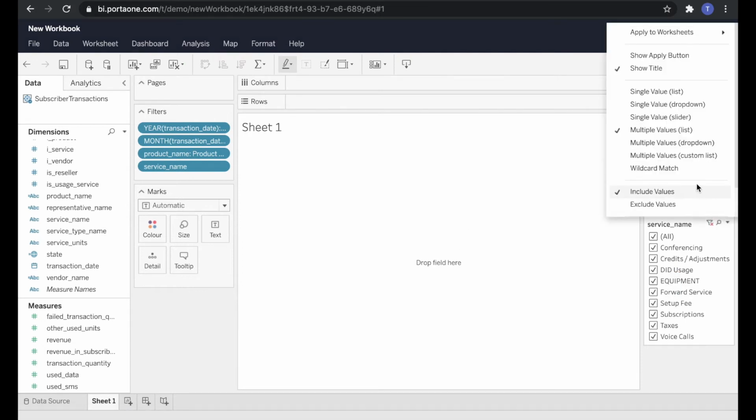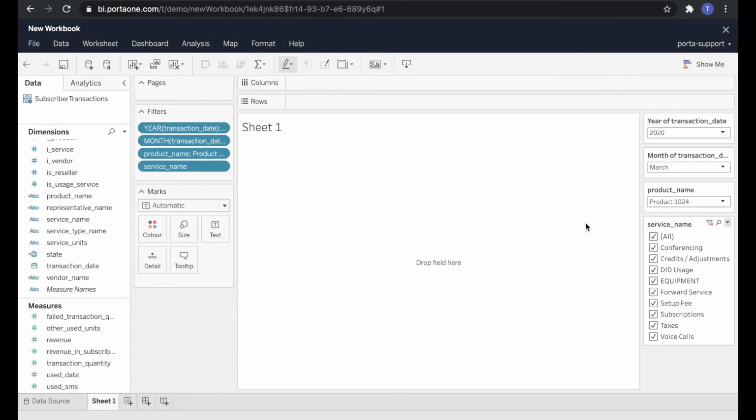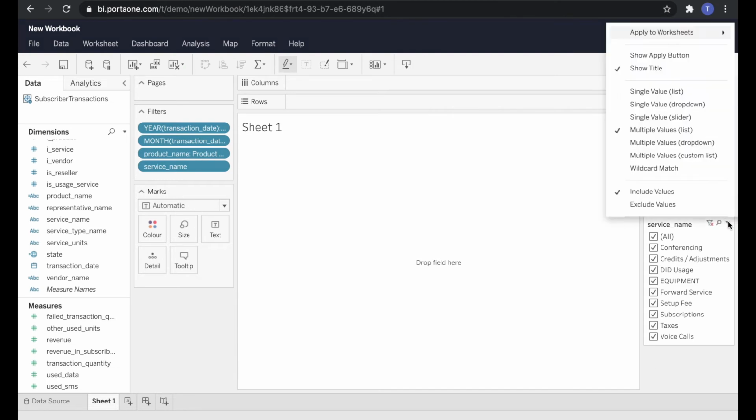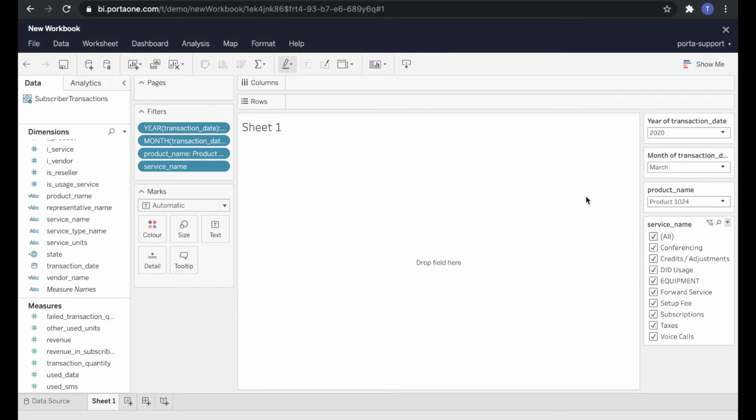This fills the quick filter list with all the values for a given field in the data source. Another option is only relevant values, meaning that the quick filter list will show only the values that remain after applying the other filters. This second option is quite useful.